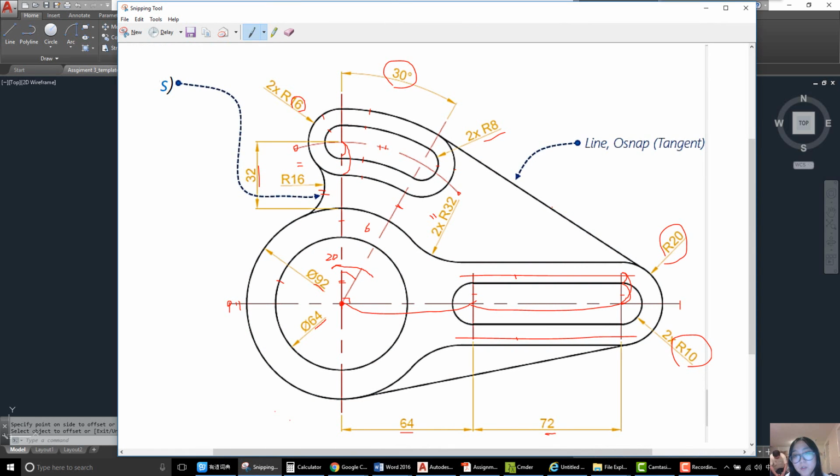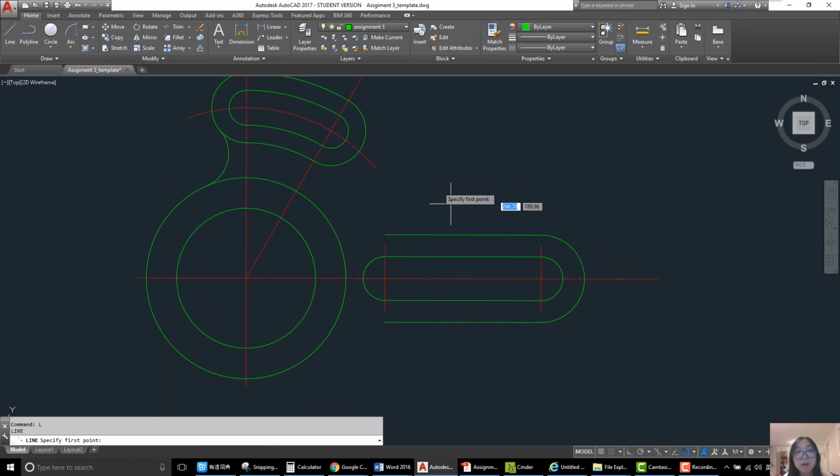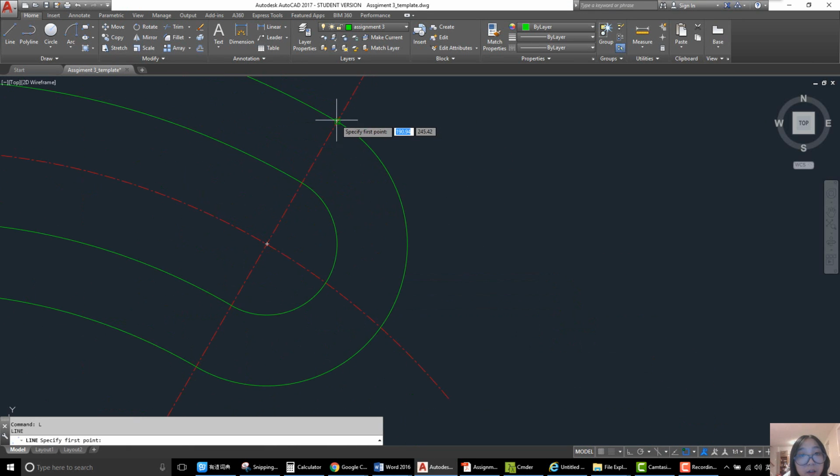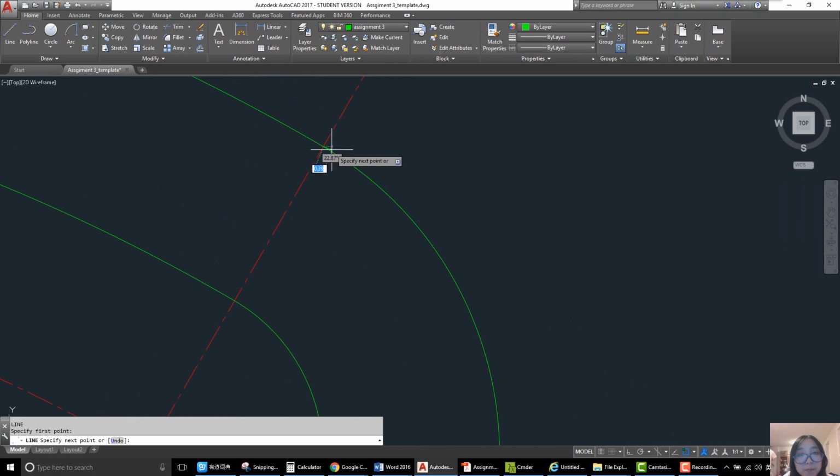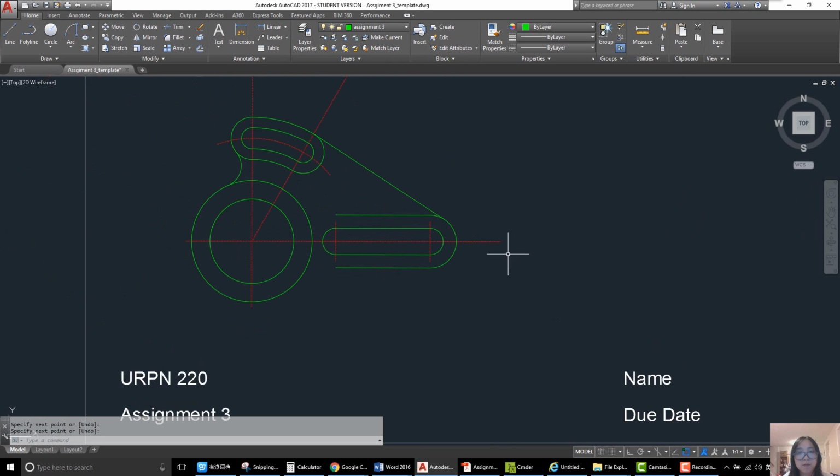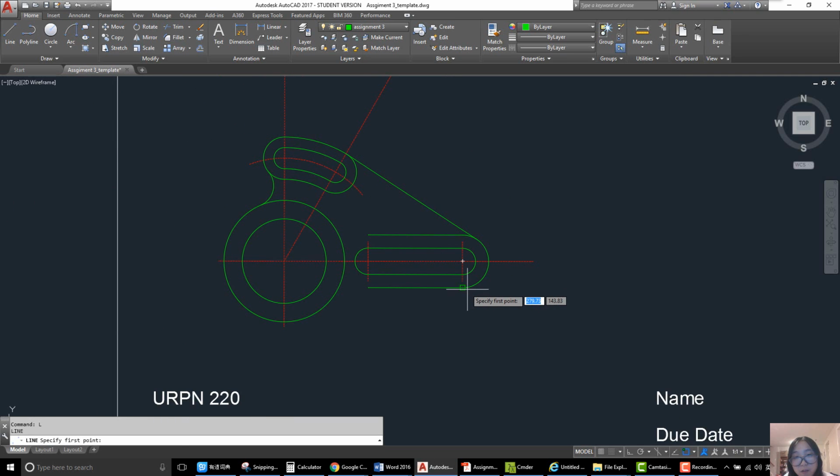And then I will draw these two lines. So this line is just the end point of this intersection, and this line is a tangent point. This is exactly the same. So this is the intersection point. This is a tangent point. So L, spacebar, start from here, and then tangent point. This line starts from here, tangent point.